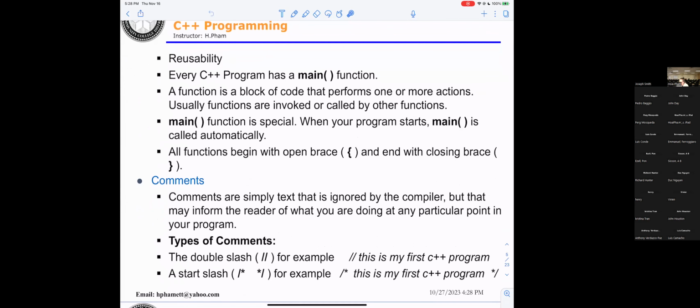The next will be a review. Every C++ program has a main function, okay? This is the main, and you see the open and the close. That's a function, okay? And when you start it, you start with the main.